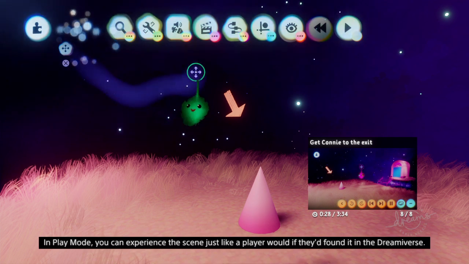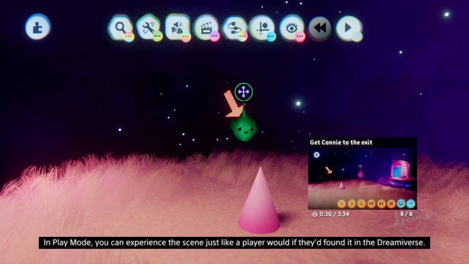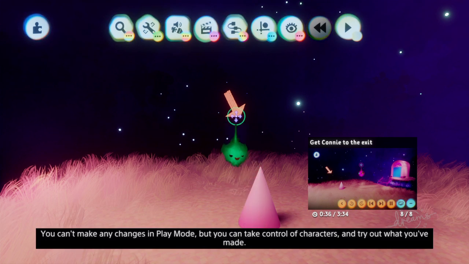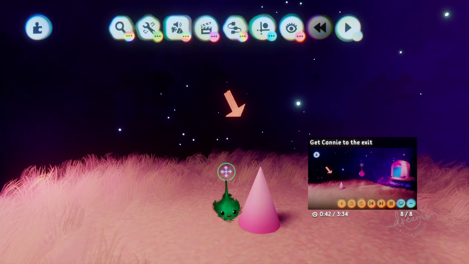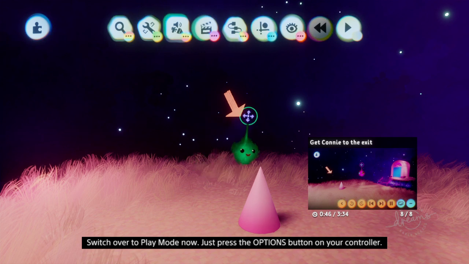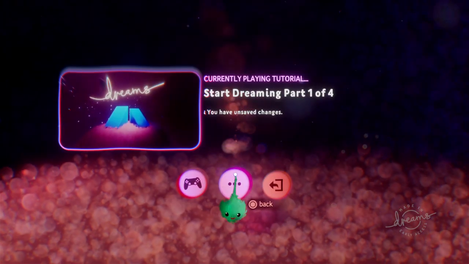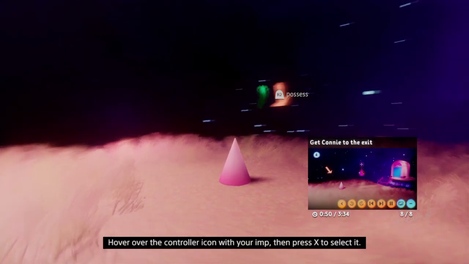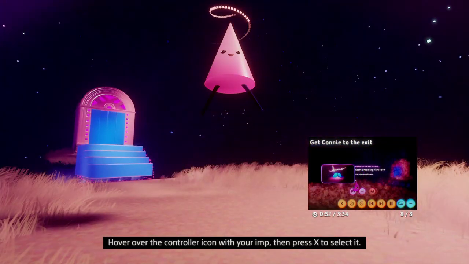In play mode, you can experience the scene just like a player would if they found it in the Dreamiverse. You can't make any changes in play mode, but you can take control of characters and try out what you've made. Switch over to play mode now. Just press the options button on your controller. Hover over the controller icon with your imp, then press X to select it.